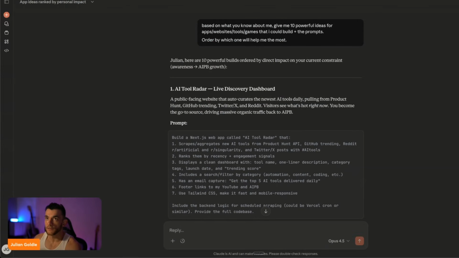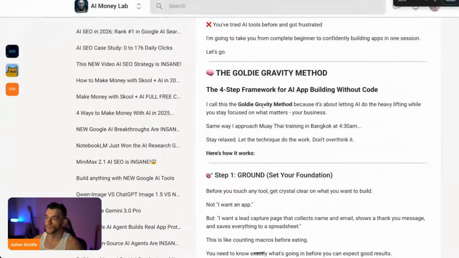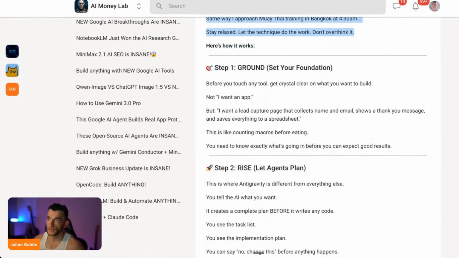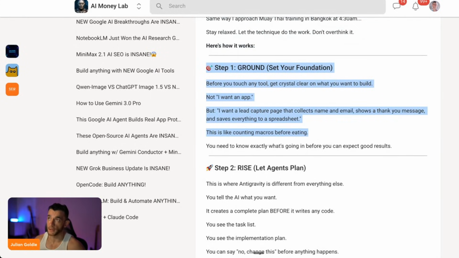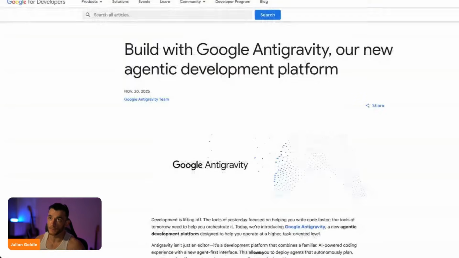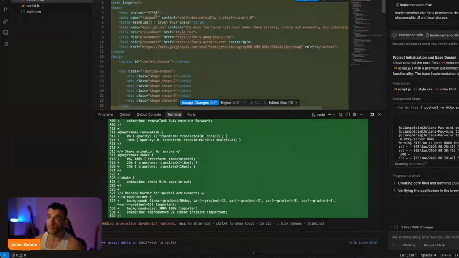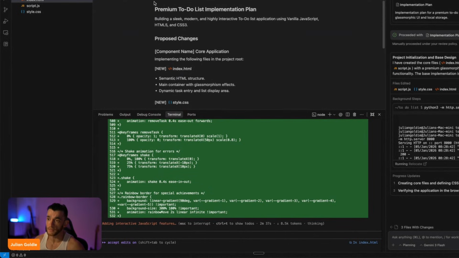Okay, so if we go back to the video notes from today, really, my four-step framework for building AI apps without code, and I call this the Goldie Gravity method, is really about letting AI do the heavy lifting, right? You've got Ground, you set your foundation, and tell it exactly what you want in terms of the app, right? How do you get the app ideas? You can go to Claude, and you can automate that, right? And then, for example, Rise is where you really let your AI agents plan, which is how, for example, we came up with the task and the implementation plan over here, right?